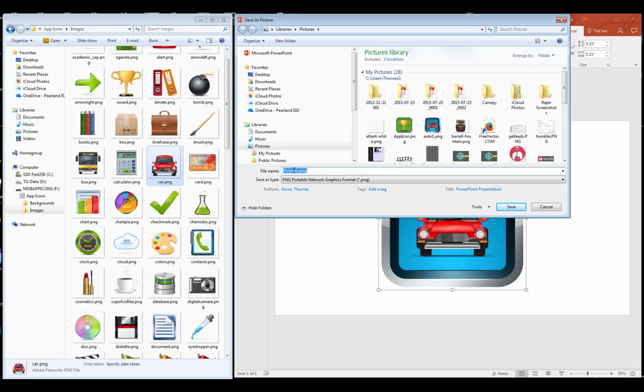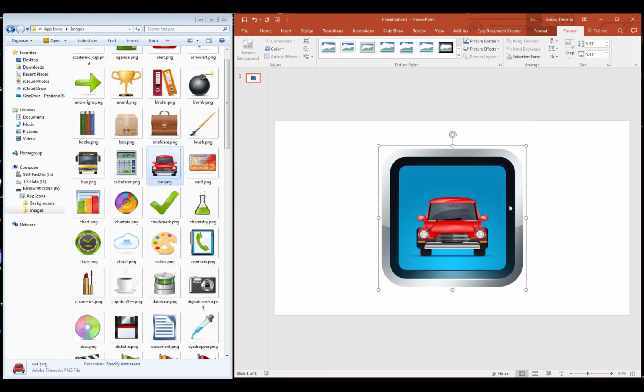And we save this as maybe Auto 1 or something like that related to our app. Whatever you need to name it in your App Inventor folder. That's it. Your app icon is done. You can add more slides and create more icons as needed. That concludes this video showing you how to create an app icon in PowerPoint.